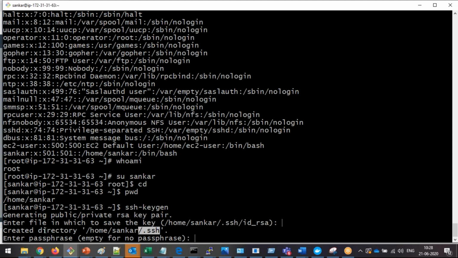Now there is one more entry called enter passphrase. This is a second level of authentication. If you want two layers of authentication, one with the SSH, and on top of the SSH you also want to apply a password, more secure, then you can give a passphrase here, like a password, so that along with the SSH you will also use the password to connect to the servers.